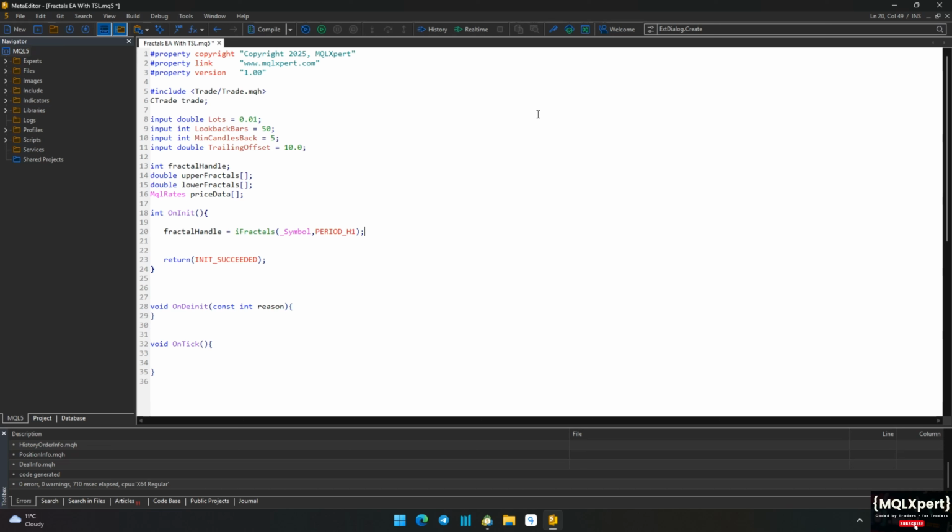Now in the OnInit function, we create the fractal indicator handle using iFractals, and we use the current symbol and we set the period to the hourly time frame. We then need to configure our arrays as time series, so we use ArraySetAsSeries so that the most recent data is at index 0. This makes it easier to work with the recent price data.